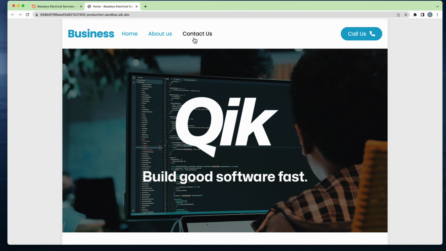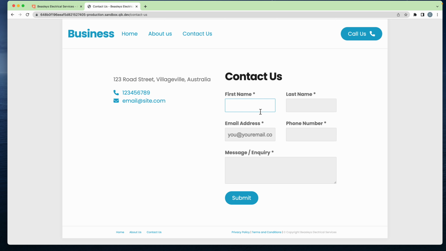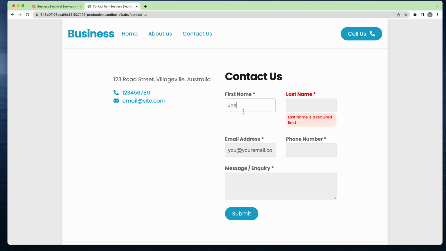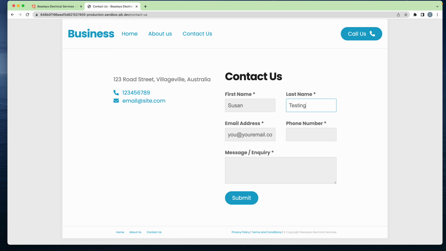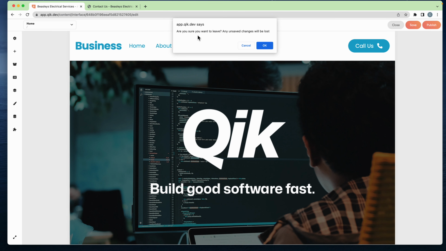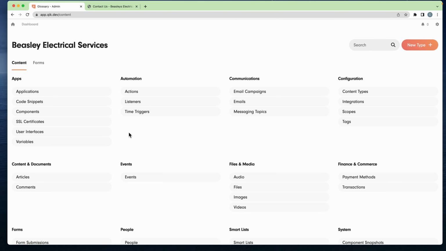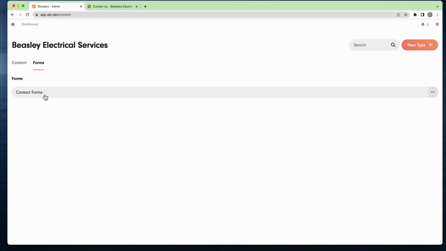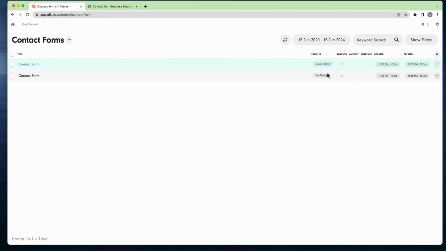And now we can click to view it online and see that people can also submit the form on our website. Just like they could on the public form link. If we hit submit, we can go back to our dashboard over here, get out of the interface builder, and click forms, look at our contact forms, and there's Susan's and Joe's.